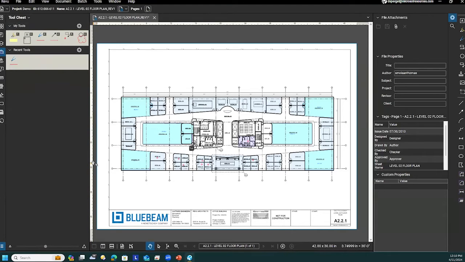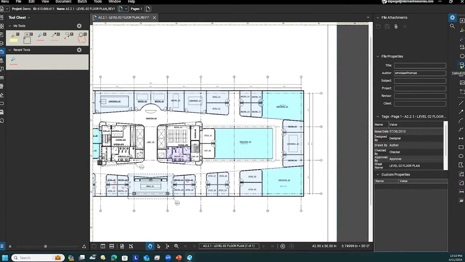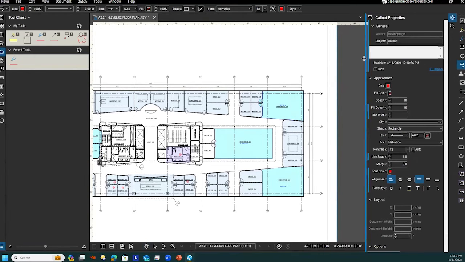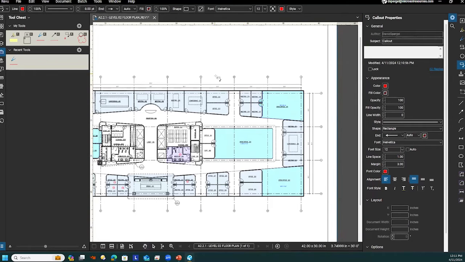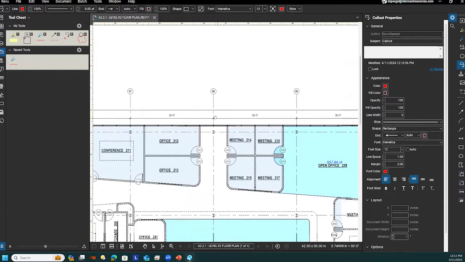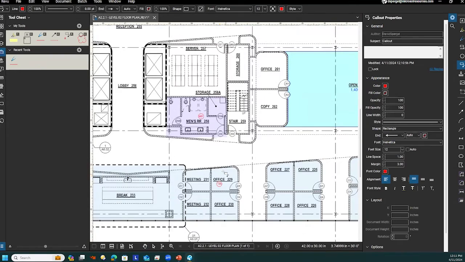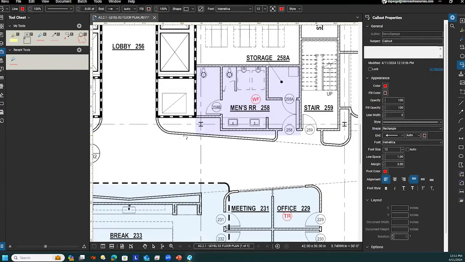Okay. So let's go ahead and get started, let's make a markup. One of the most basic markups, the callout markup, we'll start there. Now, there's a few different ways, but mainly you can make modifications to your markups before or after you create them. I happen to like to create my markup first, and then I make my modifications. So let's make a markup here in the men's restroom.